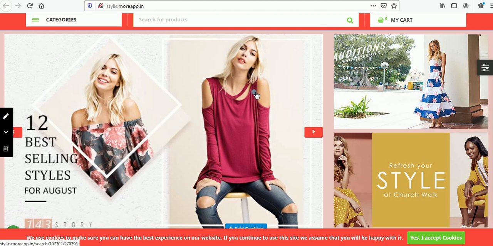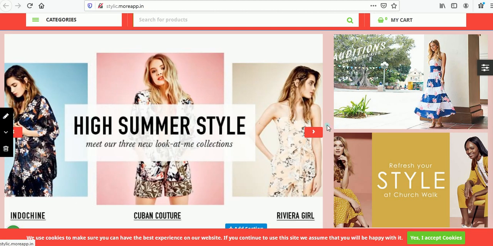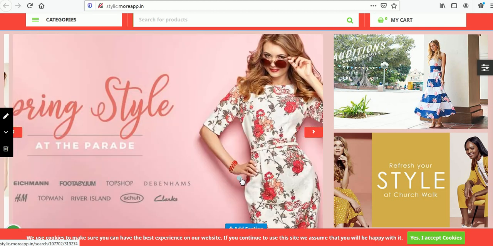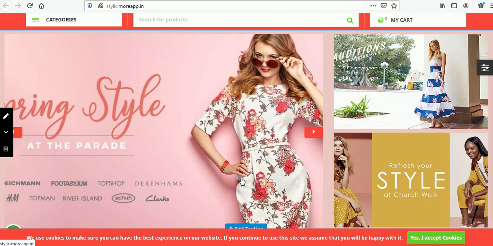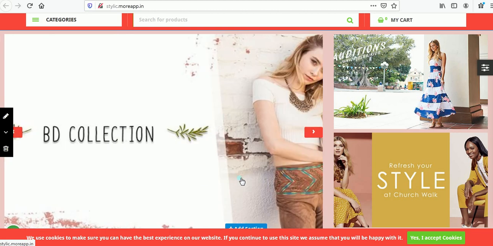So this was all about banner images. Make sure you are using good banner images with a clear picture quality, so that when any of the customers is visiting your website, he is impressed with the banner images of your website.